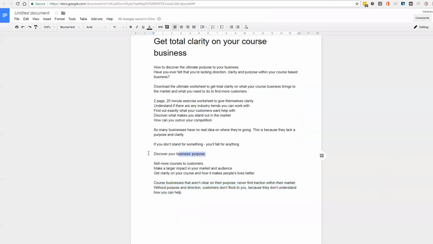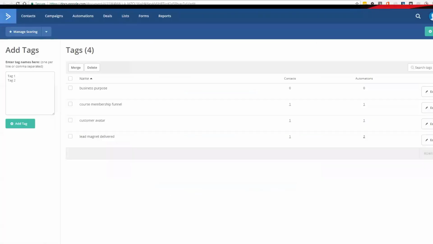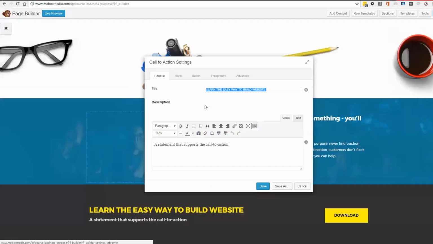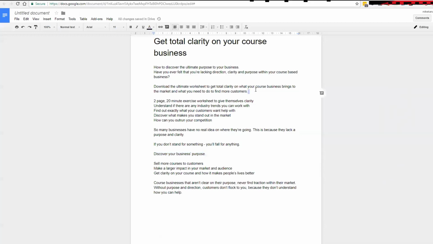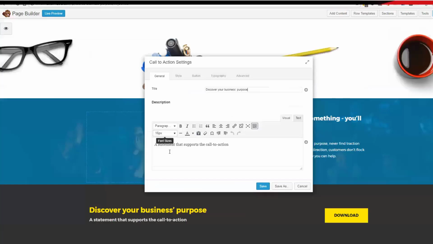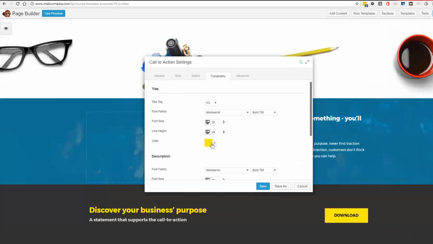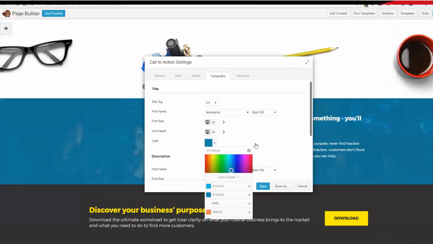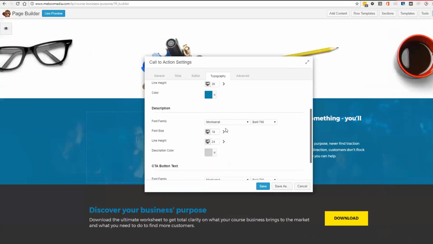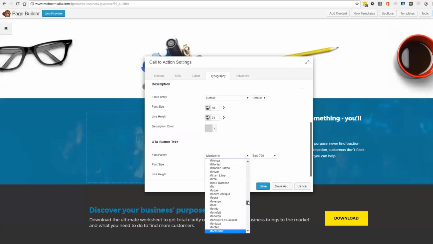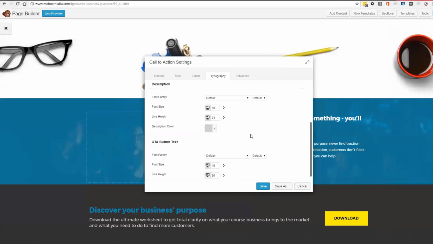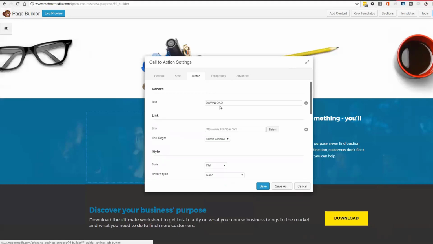Take some more of this here. Discover your business's purpose. And again, a repetition, just take some of the stuff that we've got already, download the ultimate worksheet. Typography, I'm going to change this to our blue color and have it as the default. And default. The button I'm going to remove. Oh, I can't. That's annoying.